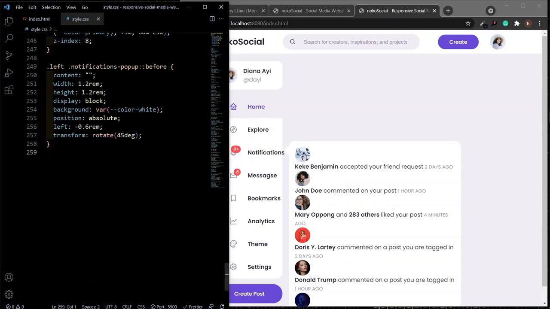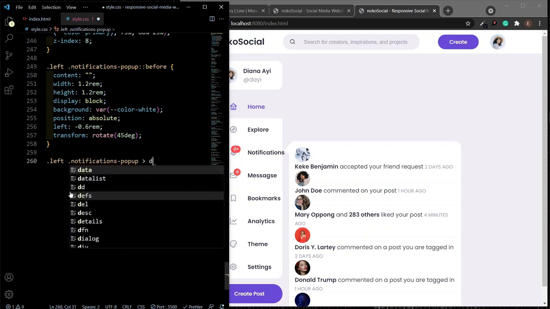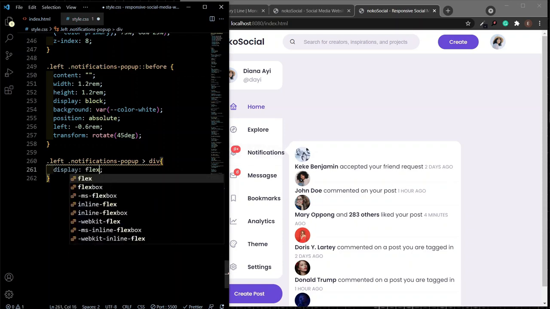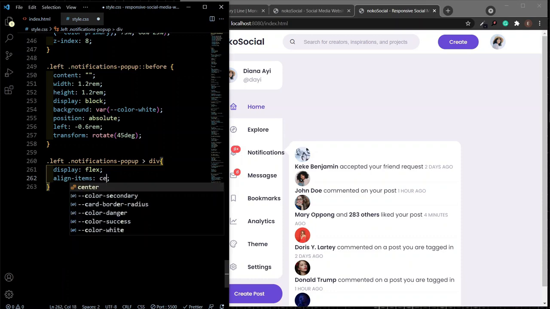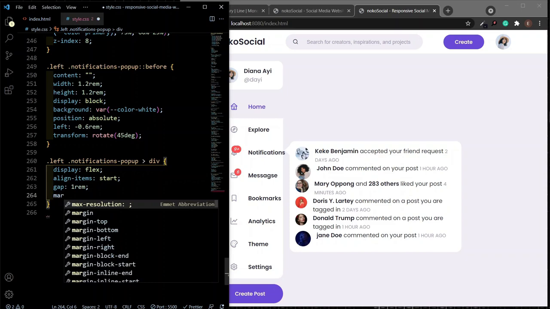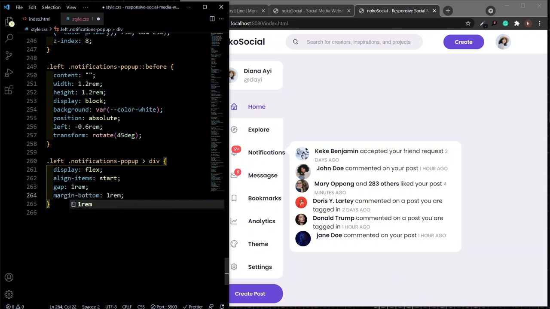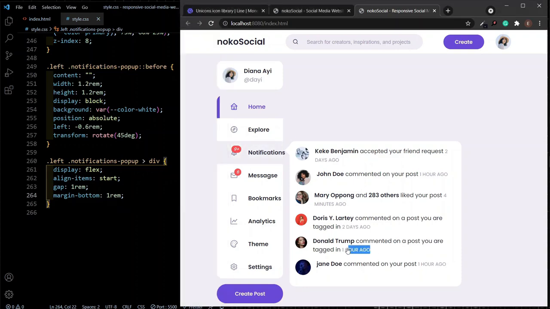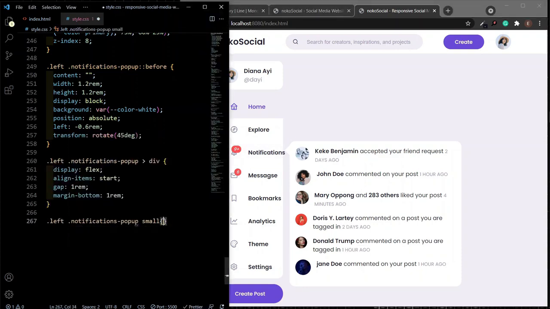All right, now I'm going to style every div or every notification, okay, the direct divs. So we are going to style the direct divs, which are the individual notifications. I'm going to display flex on them and align items to start, gap of 1 rem, and I'm going to give it a margin bottom of 1 rem as well, okay, so that we have some space. And the small tags, I'm going to display block.